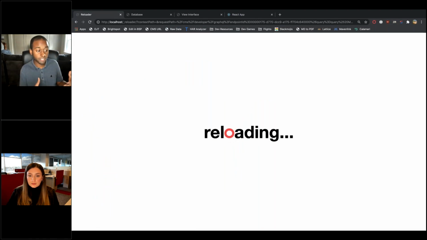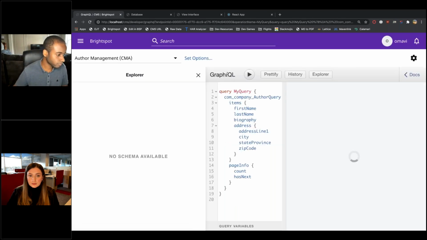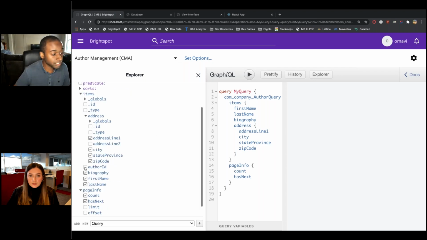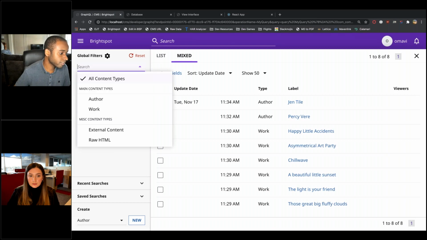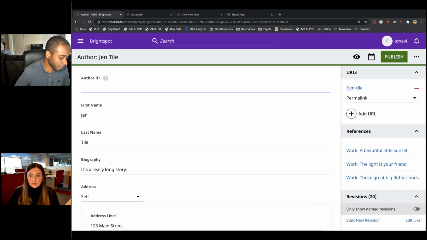And this reloading screen is a tool in Brightspot that is really useful for developers. It allows us to make changes and not have to go through an entire build process every time. So it can save a good amount of time overall. And right now the schema is just reloading. And you see now this new author ID is also a field we can query on. And just to confirm that the UI has also updated, we can go here and we see this author ID.